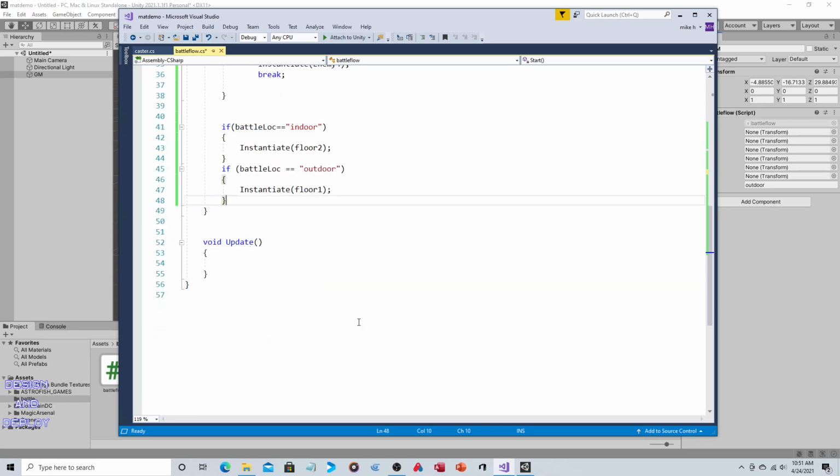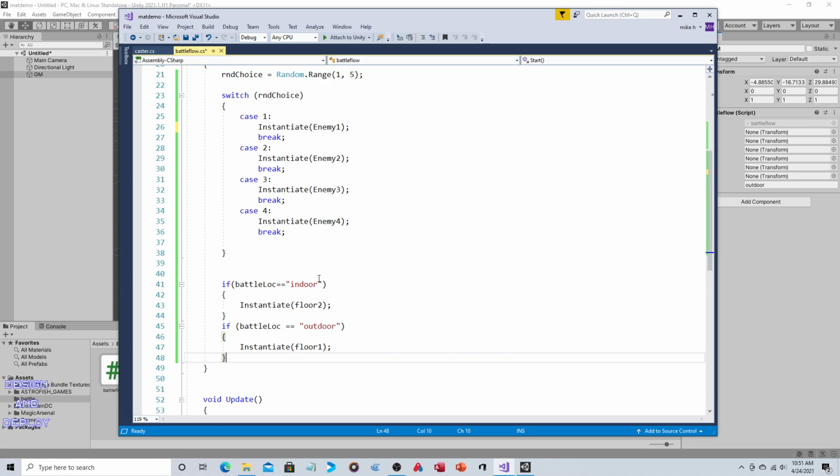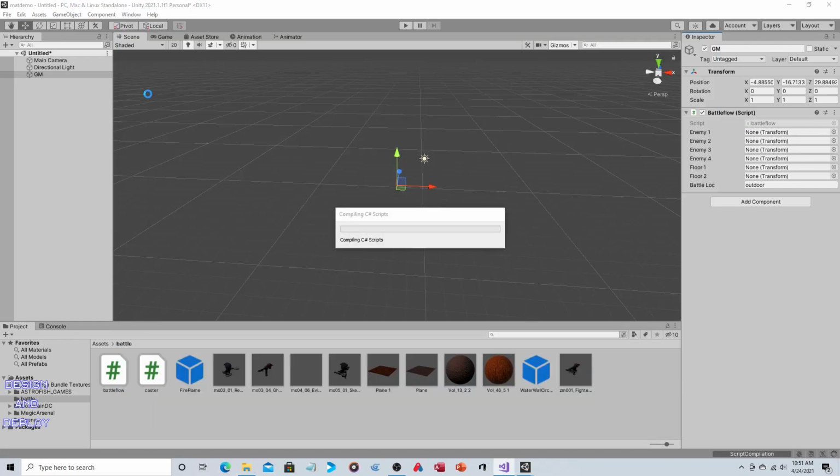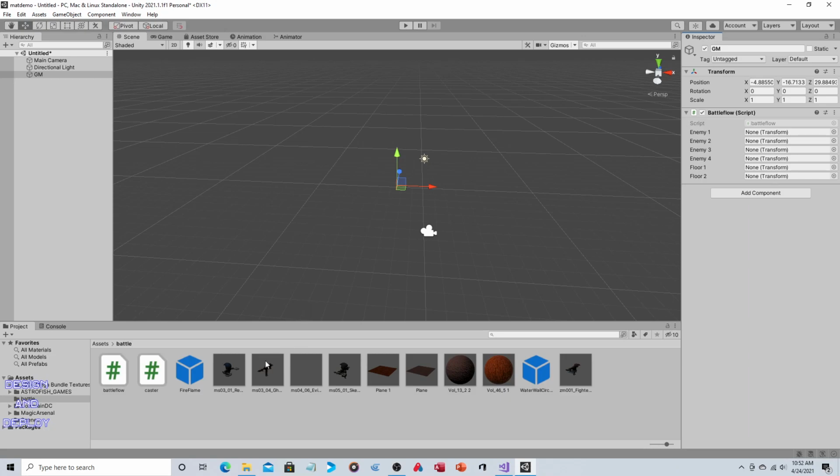And that's about it. So that gives us our decision as to what background is instantiated and what enemy is instantiated. So now we just have to link these. So this is not saved, I could tell because there was an asterisk there. And now we just go to our GM object and we just link these. So it doesn't matter which enemy I'm using. I've decided that all these will be fine. Enemy 2, enemy 3, enemy 4. I believe this one should be floor 1 and this one is floor 2. And I think that's about it for that one.